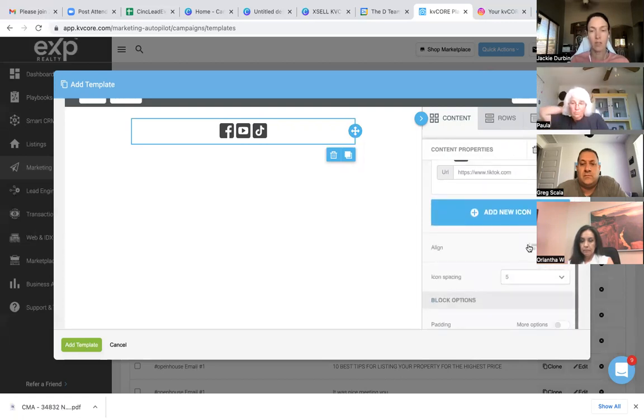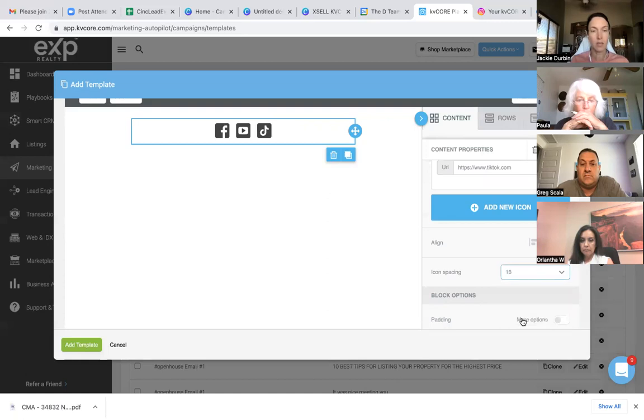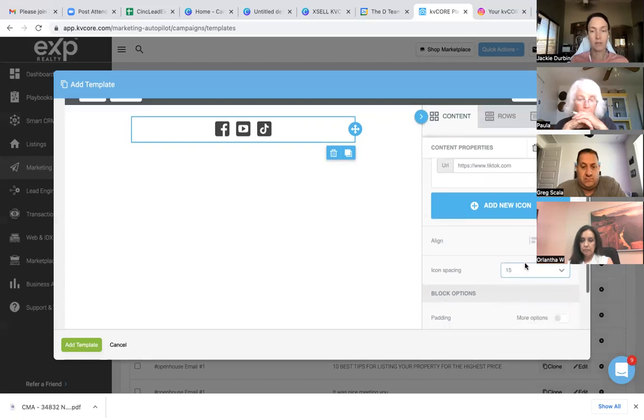All right. You can have them go over to the left. You can have them go over to the right. You can have them in the center. I would have them in the center. This is the spacing. If you want them wider, you just click on it. And that way they're a little bit further apart.